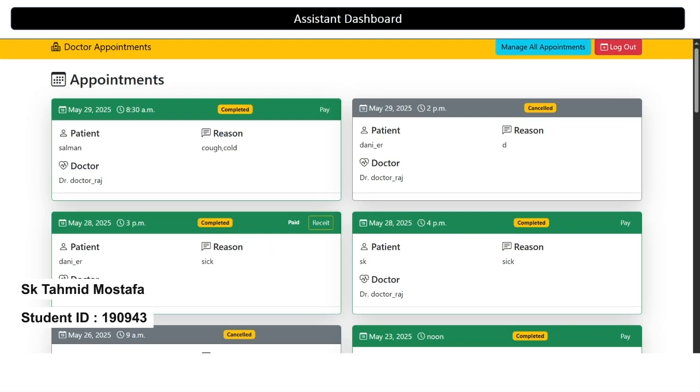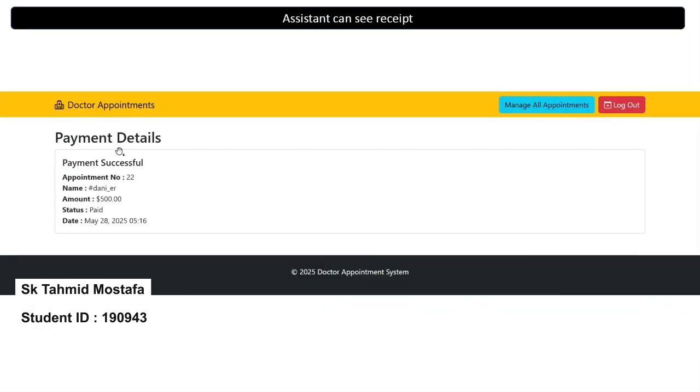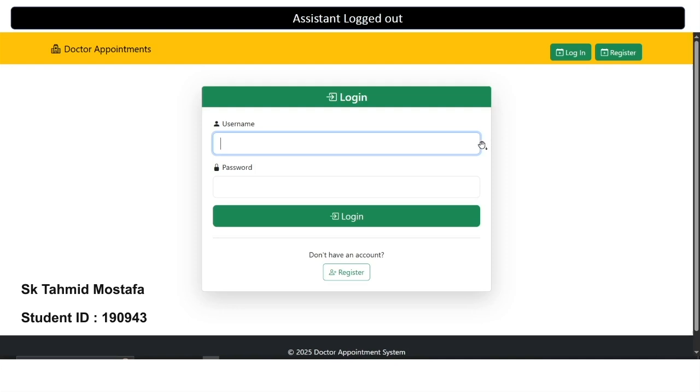After completing the visit with the doctor, an assistant can press the complete button and the appointment is completed. And after completing, there is an option to pay. Here is the receipt option. An assistant can see the receipt also after the payment is completed by the patient. Here are the payment details. An assistant can see these payment details also. If an assistant presses log out, he will be logged out from the system.